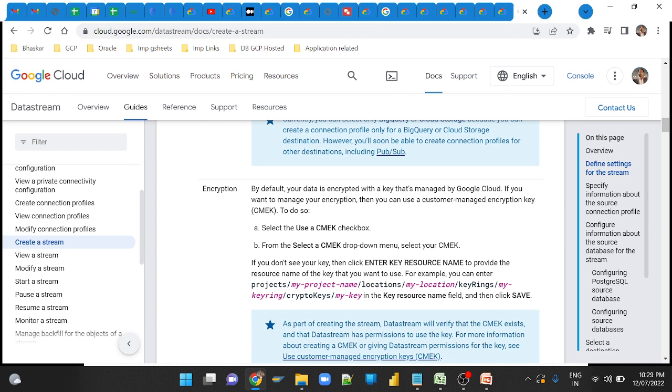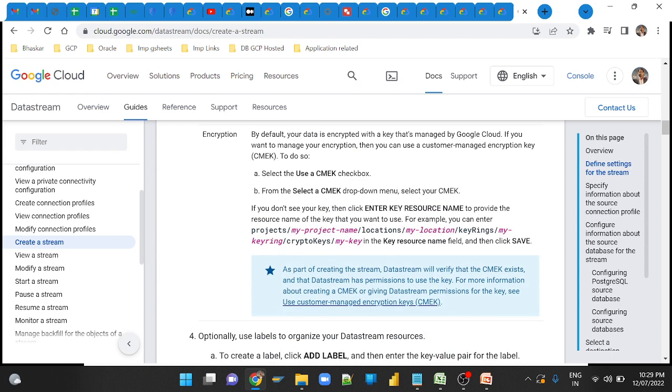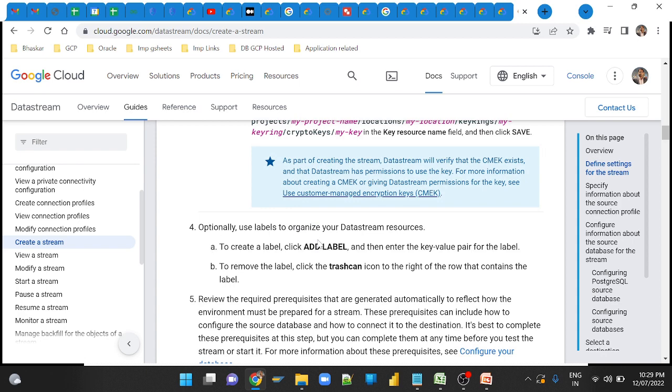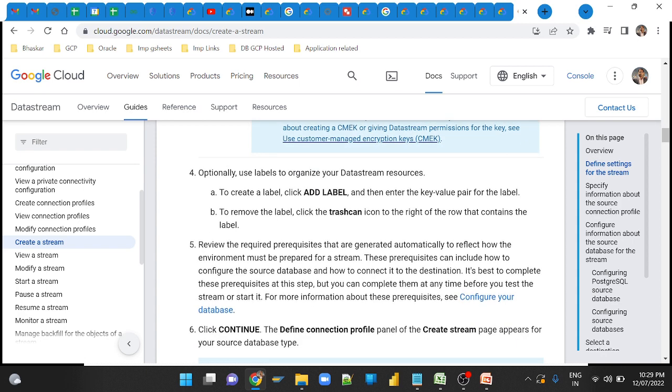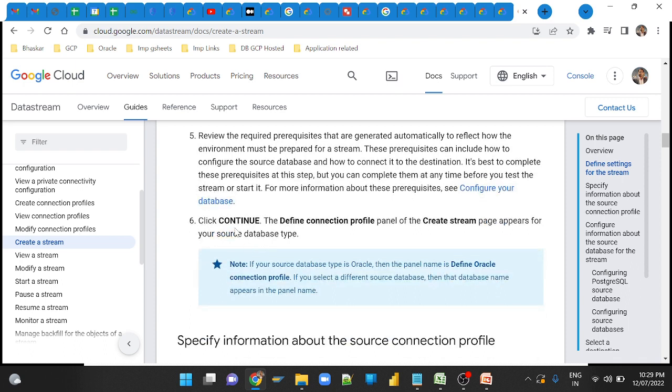Encryption. By default, your data is encrypted with a key that is managed by Google Cloud. If you want to manage your own encryption, then you can use a customer managed encryption key. Optionally, you can provide labels here for the data stream. Now review the required prerequisites and click on continue.